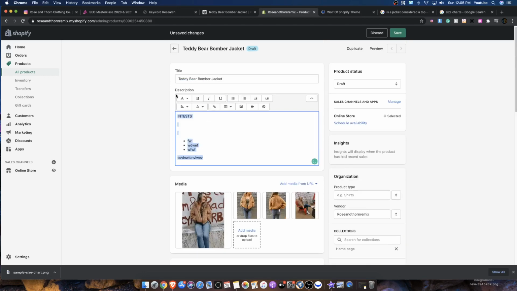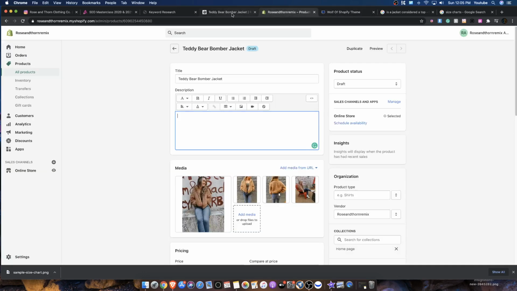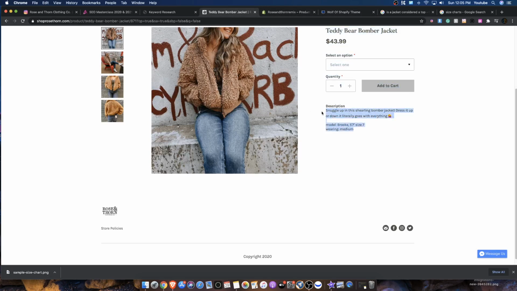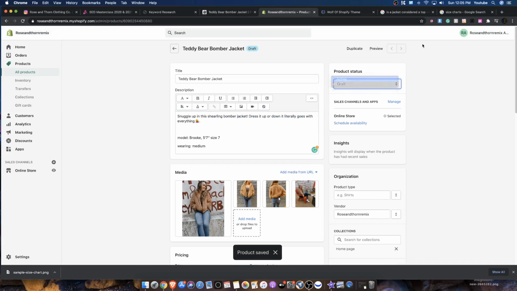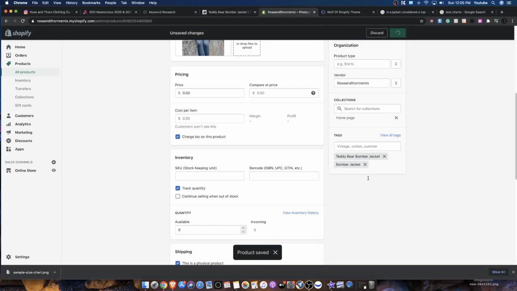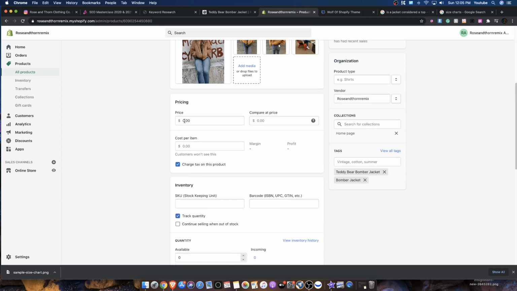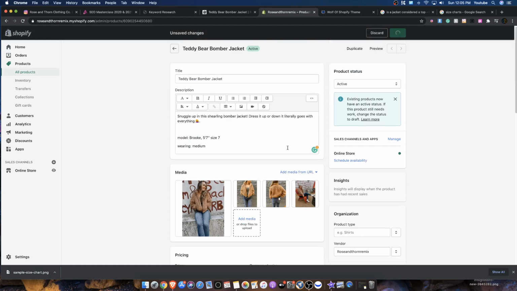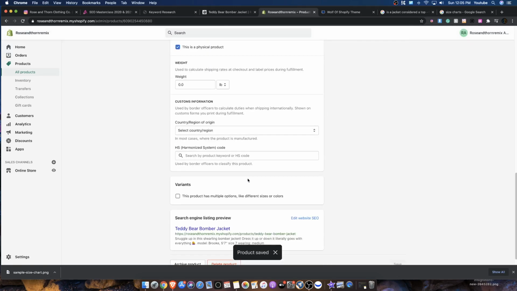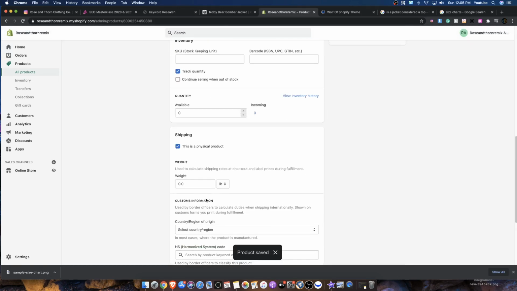But I'm just going to copy and paste the description that they have here. Like I said, I don't recommend this style of description. So let's go back to this, and let's just type that up, and let's hit save. You might as well just publish the product too. And the product price is $43.99. So you guys just saw live why it's important to save your work all the time.